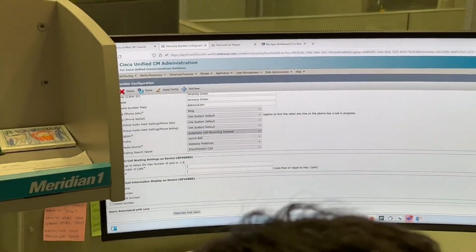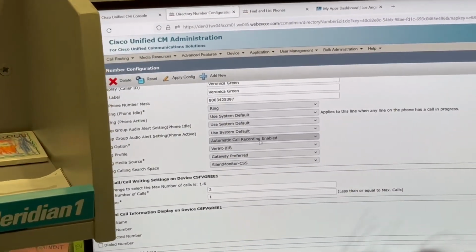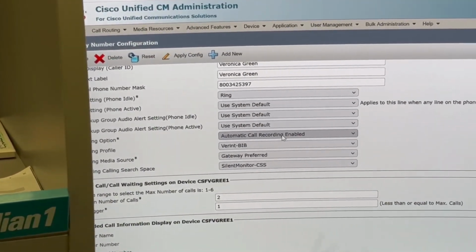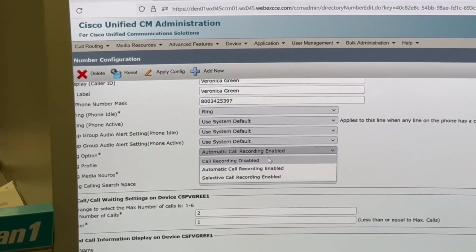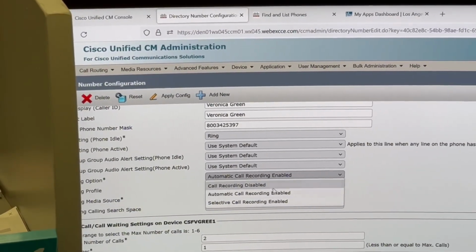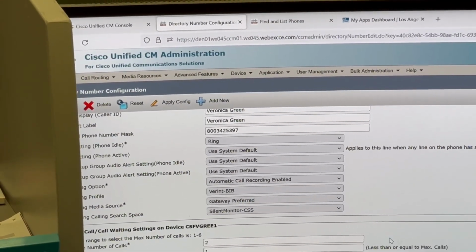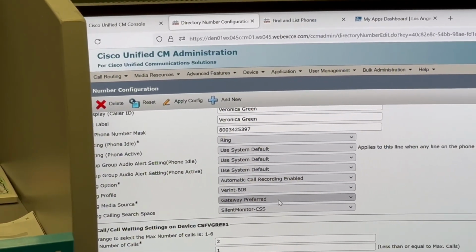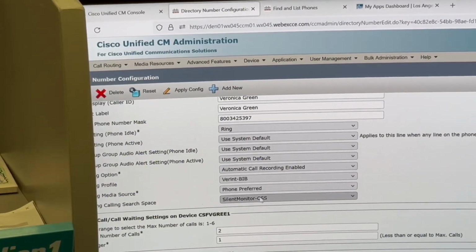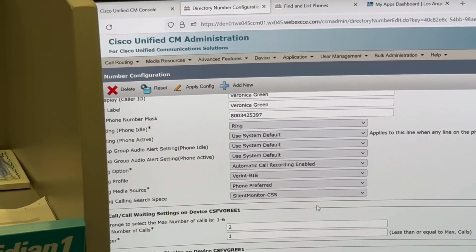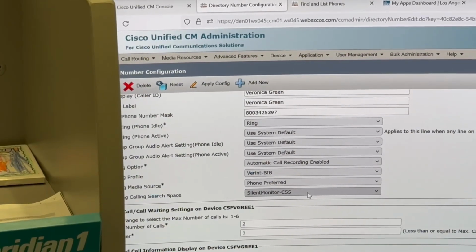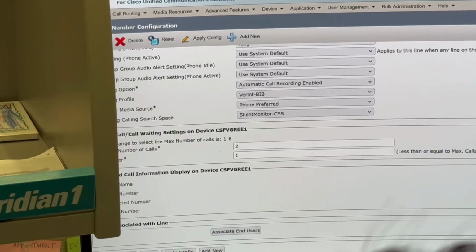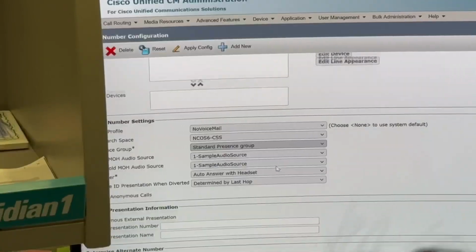So it hits the main IVR. And then all calls are recorded, so you would have to hit automatic call recording enabled. So no matter what call comes in, it's going to be recorded. And those are the different options: disabled, selective, but we go automatic. And variant, that's our recording system. And we go phone preferred. And then silent, that's the calling search space that gets it over there. And you would just hit save. So the phone part's done.